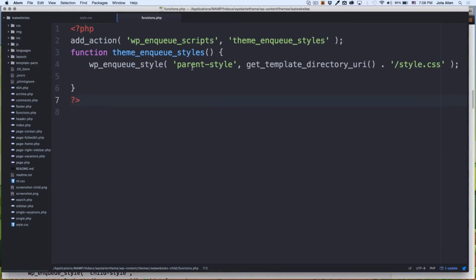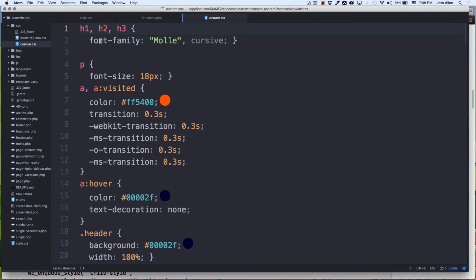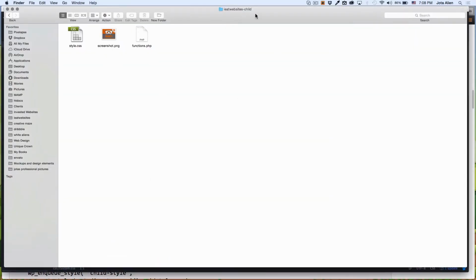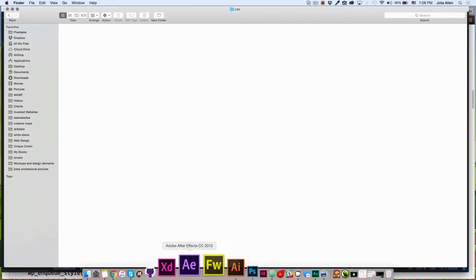is another CSS file, because as you can see in my WordPress files, I have a folder named CSS, and I have Bootstrap here and a custom.css. So I need to add this CSS on my child theme so I can actually override whatever I want. Okay, so in the folder of my child theme, I'm gonna create a new folder, CSS, and inside here I have to add the custom.css.